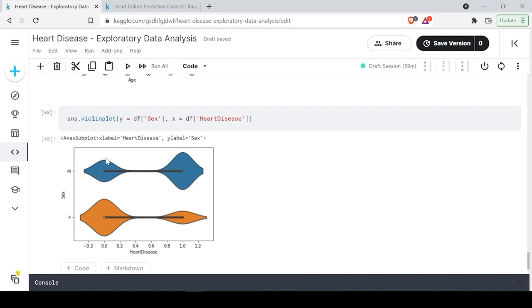From this you have analyzed a very important point: from this data set, males have more chances of heart disease. Males are more positive in heart disease, females are more negative in heart disease. This is something we have just analyzed from this data set only. We have not done anything different, we are just analyzing it. The same thing we can do for age as well.